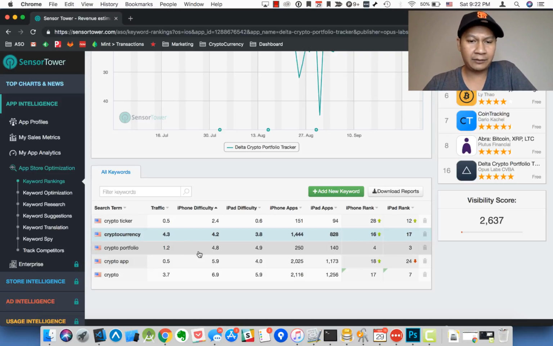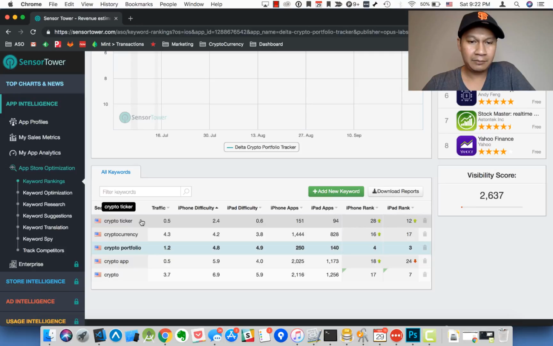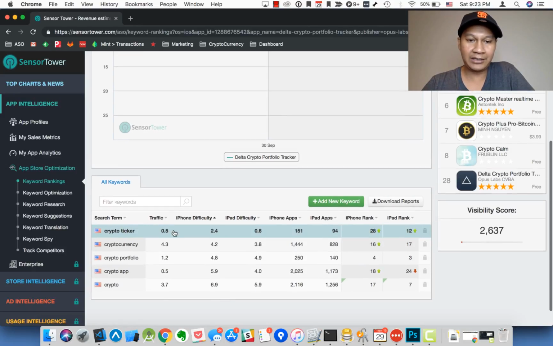So going back, filtering out this list, I would likely focus on crypto portfolio as one of the keywords that I'm going to use to A/B test. The next keyword that I might look at will potentially be crypto ticker. Now, it's kind of interesting with crypto ticker because right now the Sensor Tower traffic score is showing 0.5.